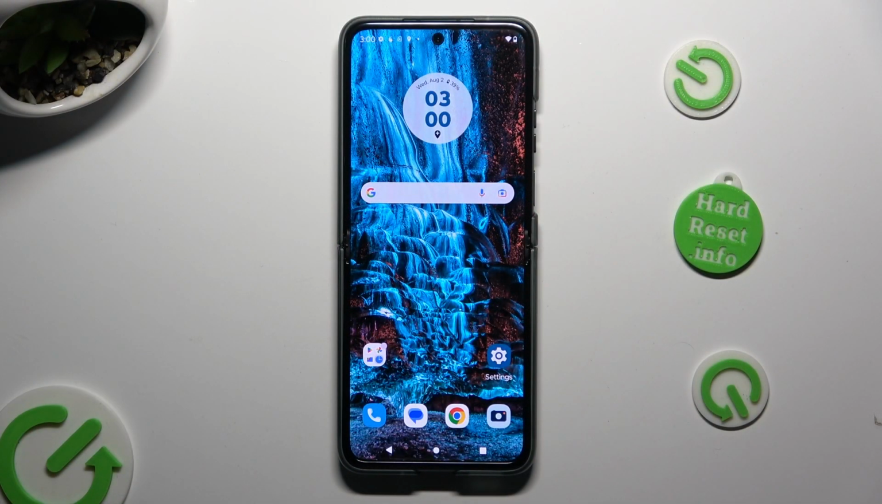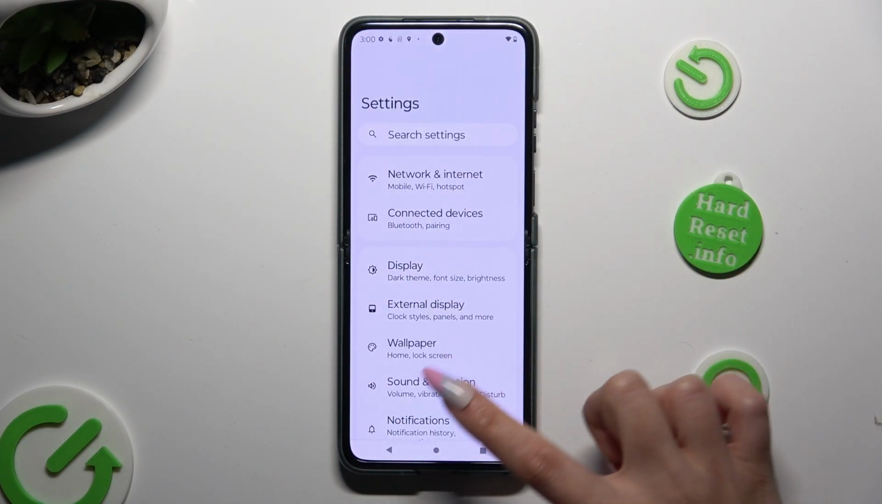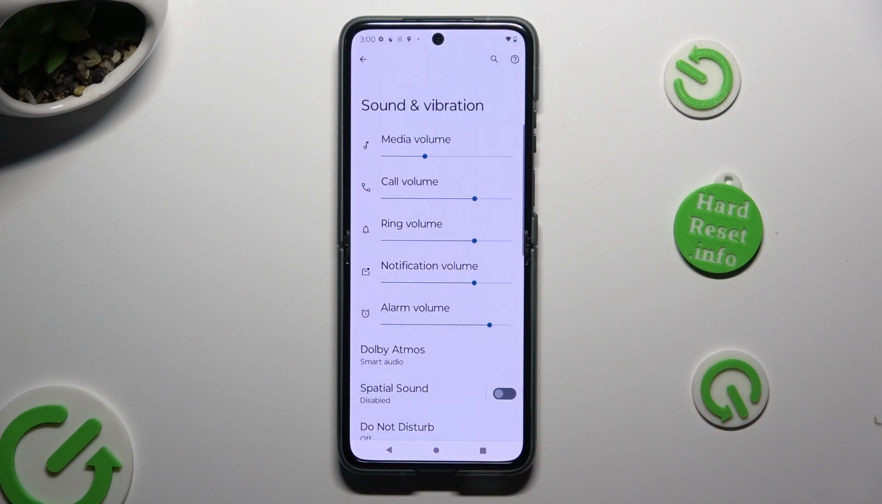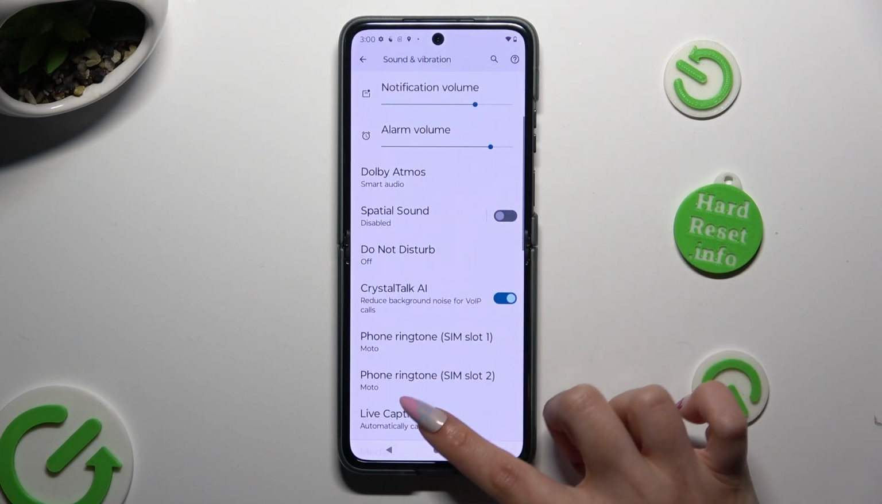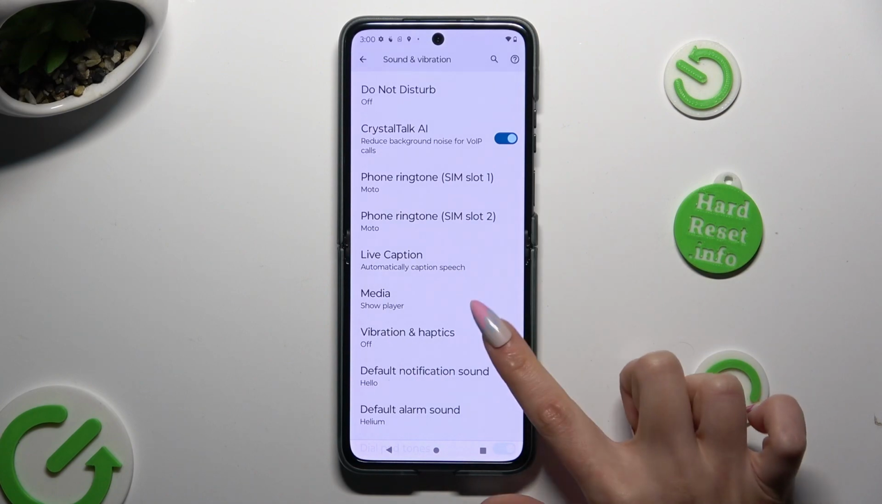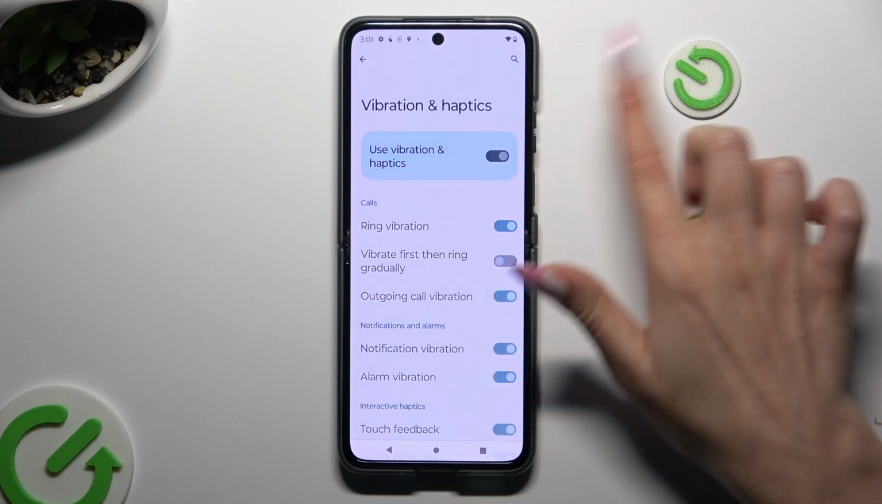You need to start by opening Devices settings and tapping on Sound and Vibration right away. Then scroll down. Click on Vibration and Haptics and tap on gray switcher next to Use Vibration and Haptics in order to activate them. Then you can switch them back on the same way.